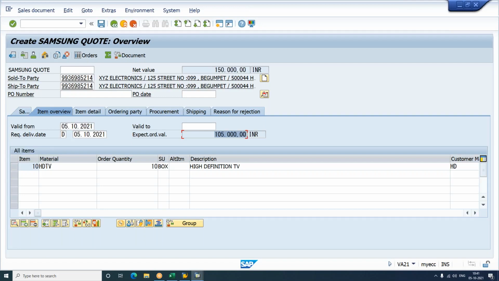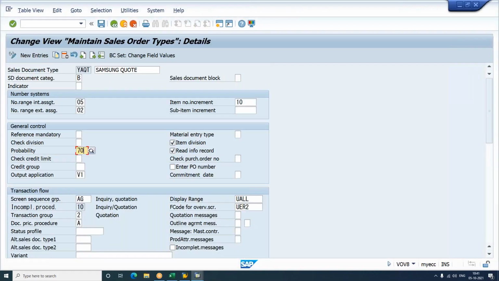In case you're trying to convert this quotation into an order, what is the expected order value? On 1,50,000, the system calculates 70%, and 1,05,000 is what is displayed here. That means if the customer places an order using this quotation, we can expect a value of 1,05,000, which is 70% of this document value. Now, why does the system calculate it as 70%? Because that is the setting which has been maintained here, probability.